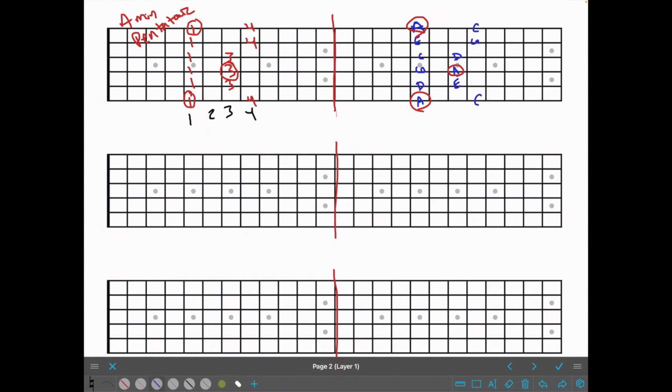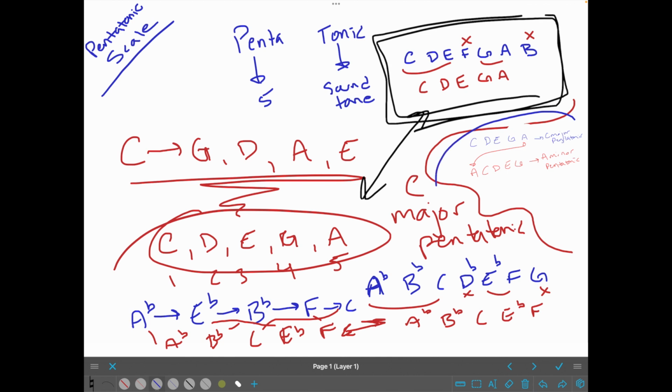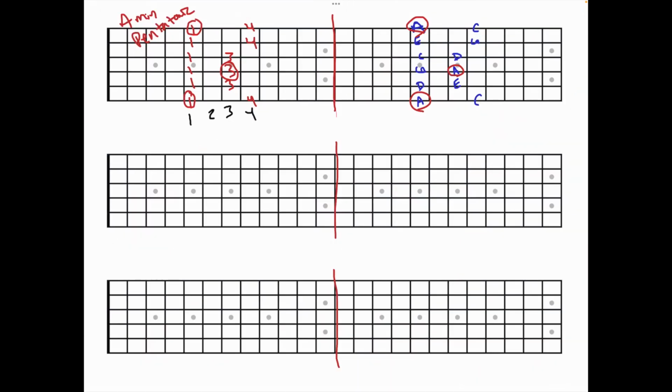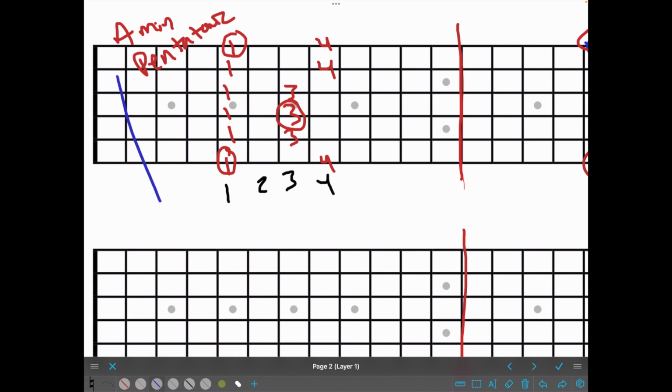So knowing that the major and minor are the same exact notes means that you can use this. I call it an A minor pentatonic, right? Because we're starting on an A. But that doesn't mean you can't use this shape and just start on the C, right? You can easily end on a C.